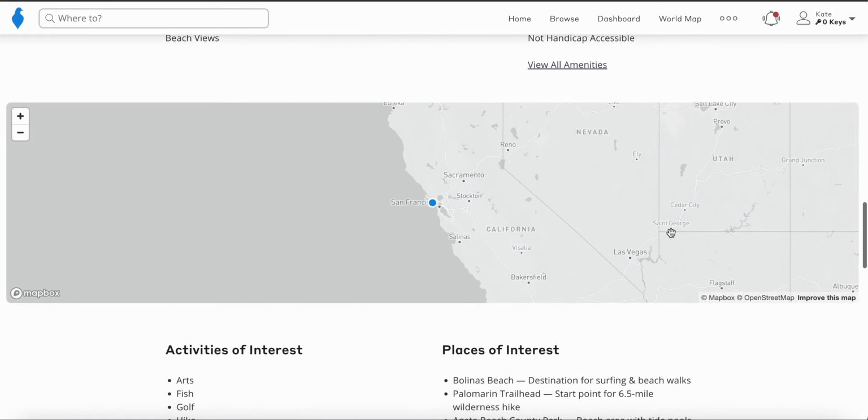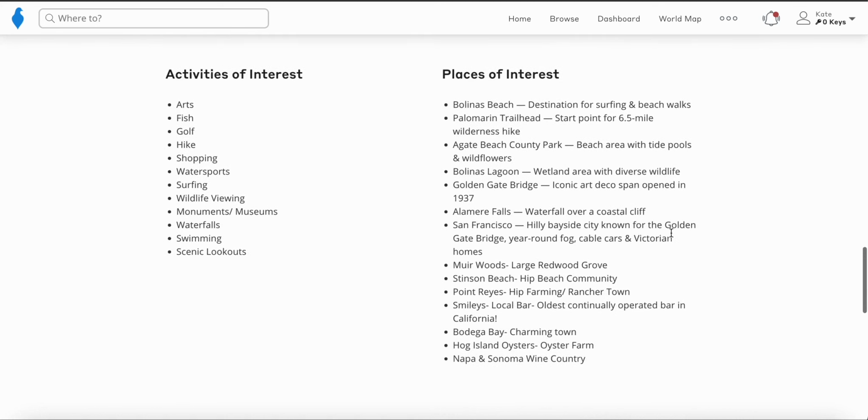If you want to see where this property is on a map, you can scroll down here. And then, of course, places of interest and fun things to do in the area are down here at the bottom.